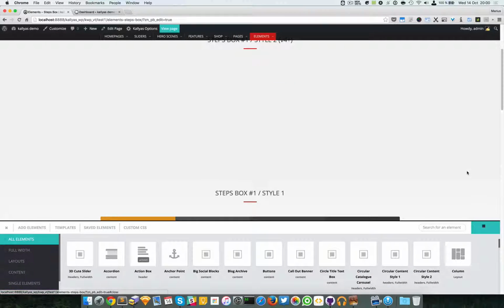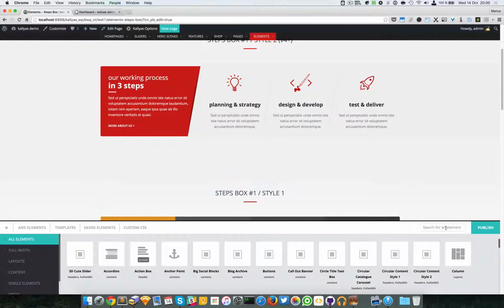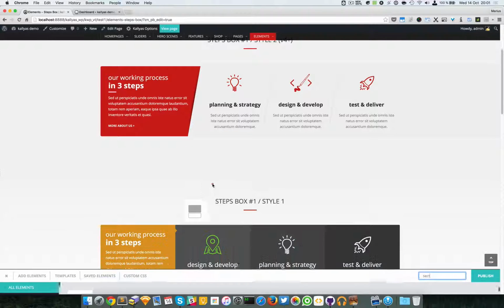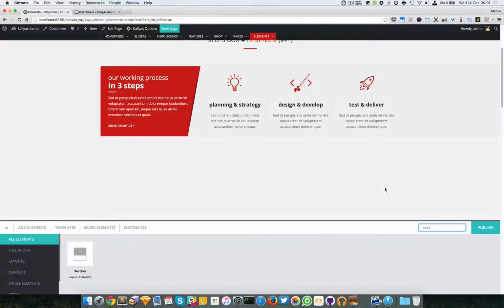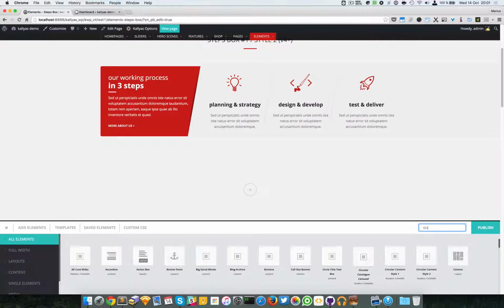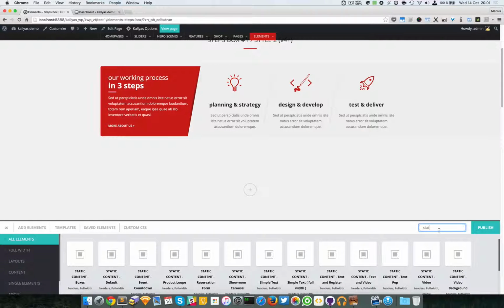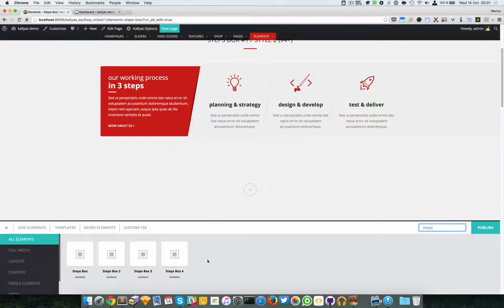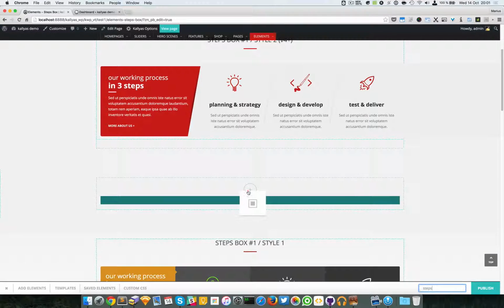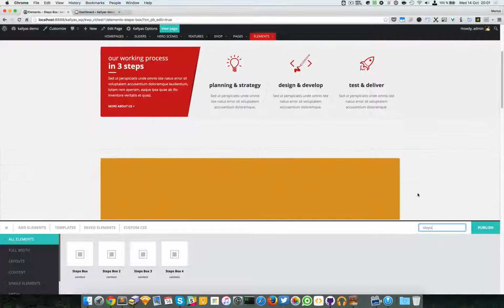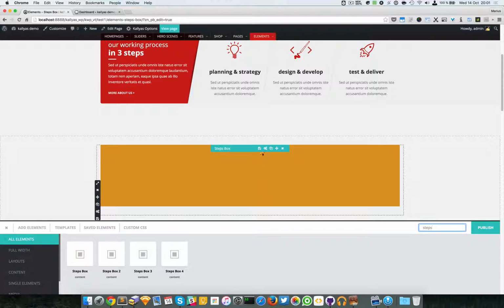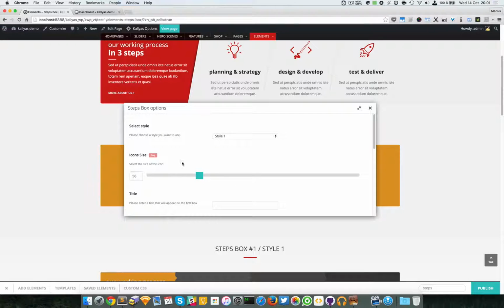To add it to the page, simply create a new section. And search for steps. As you can see, there are four styles. I'm just going to take the first one, and this one is empty, but you can edit the styles.